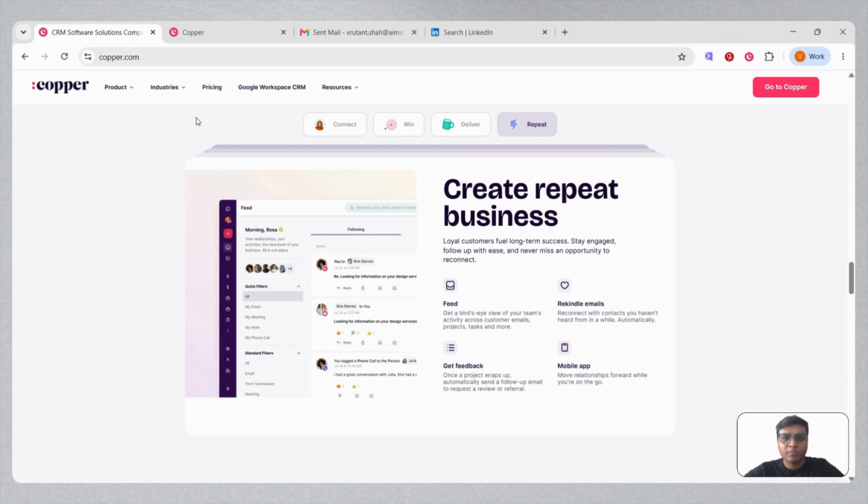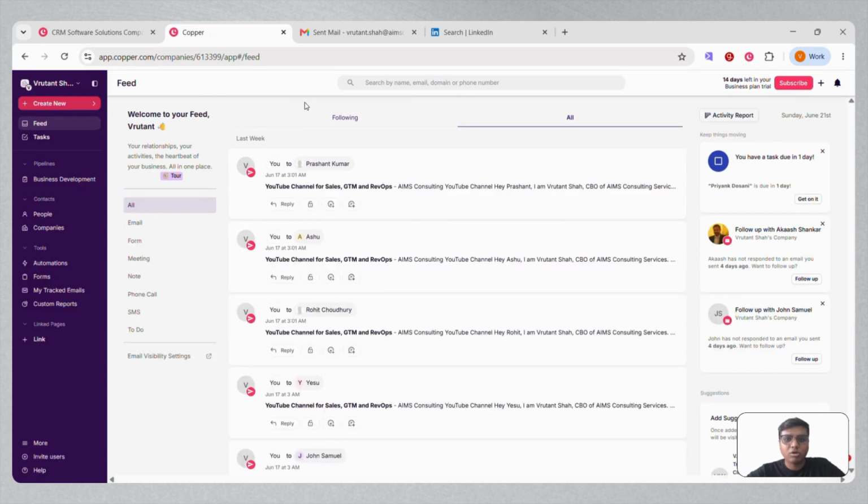So let's dive in. Now, when we first log into Copper CRM, it looks like this, where we have the different sections. We have the feed, the tasks, we have the basic pipeline, contacts, and the tool sections.